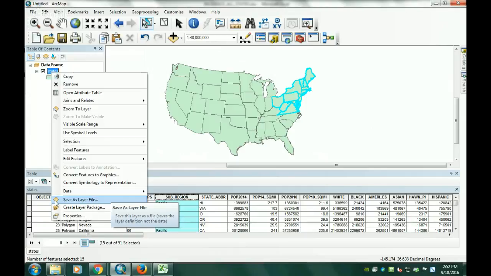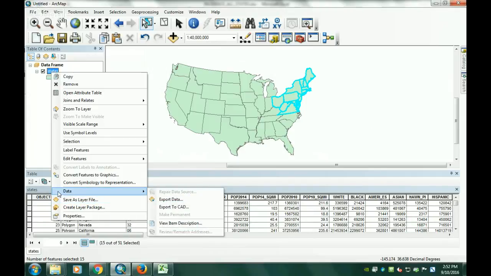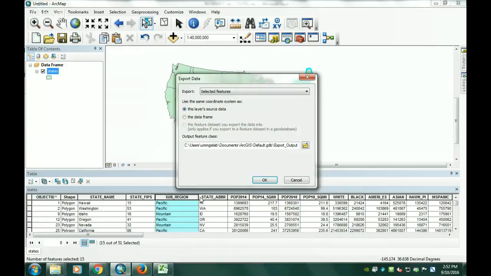Okay, so we're going to skip that, and we're going to go to Data, Export Data. We'll do this like 100 times this semester, so you don't have to chisel it into your brain or something now, but it's important. You'll run into it again. So Data, Export Data, and you'll get this export data.